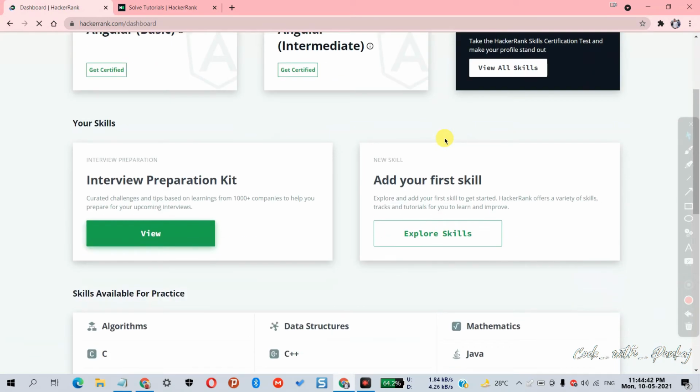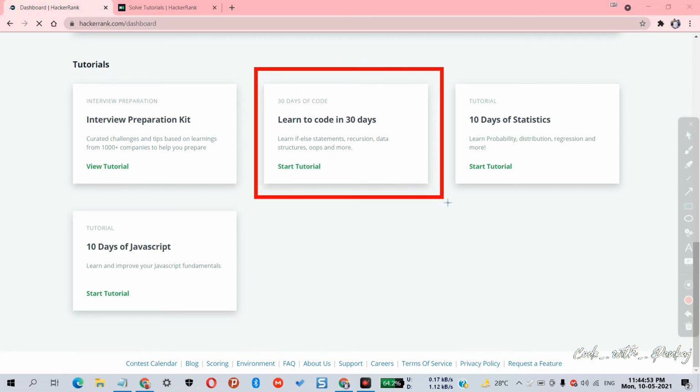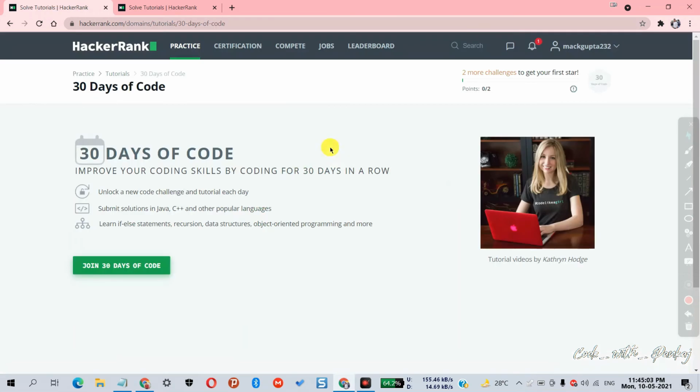After doing all these steps, now go to the bottom of this page and click on 30 days of code. Here is the page where the 30 days of code is open. Click on join 30 days of code.